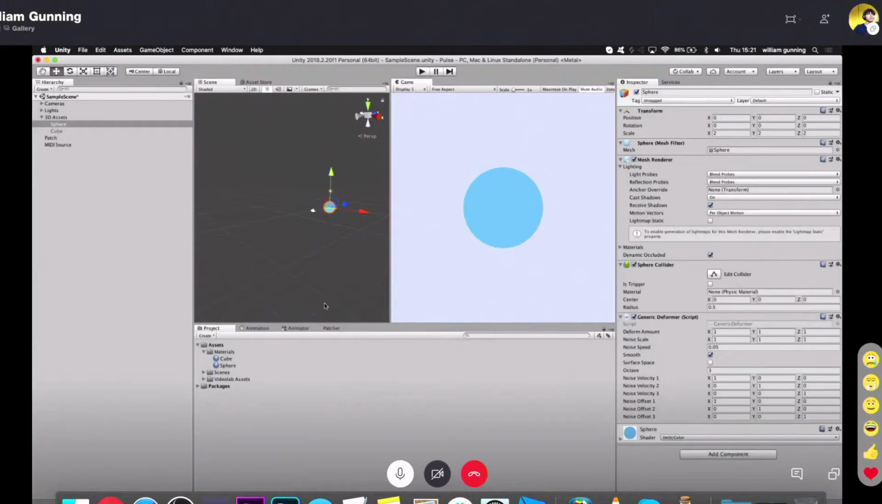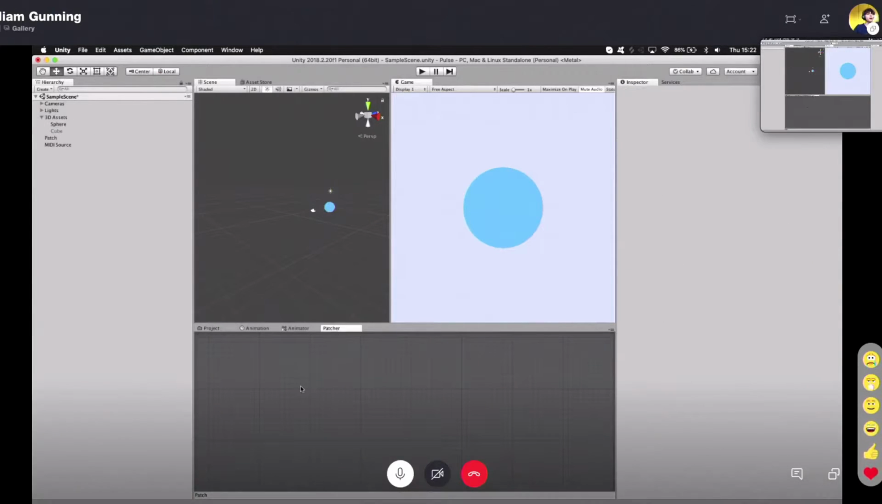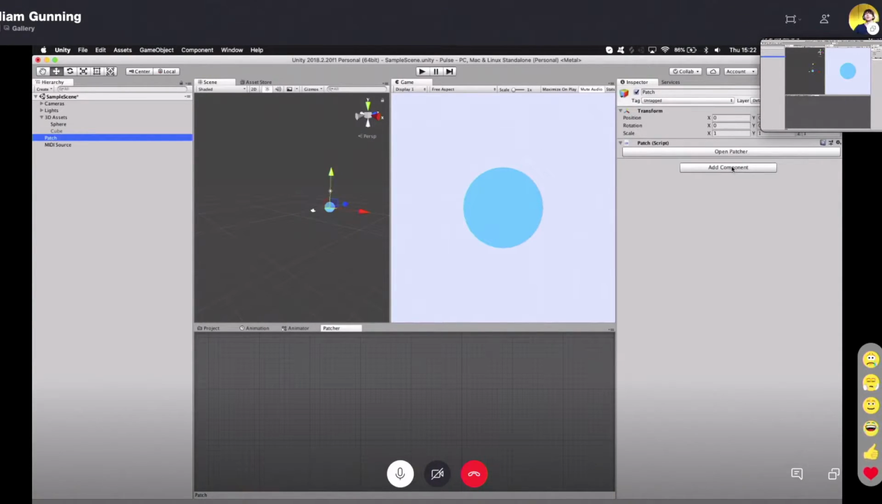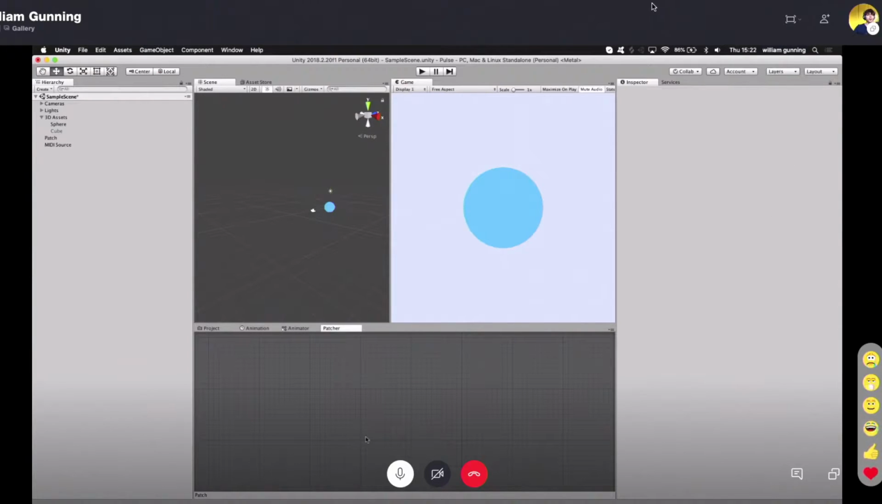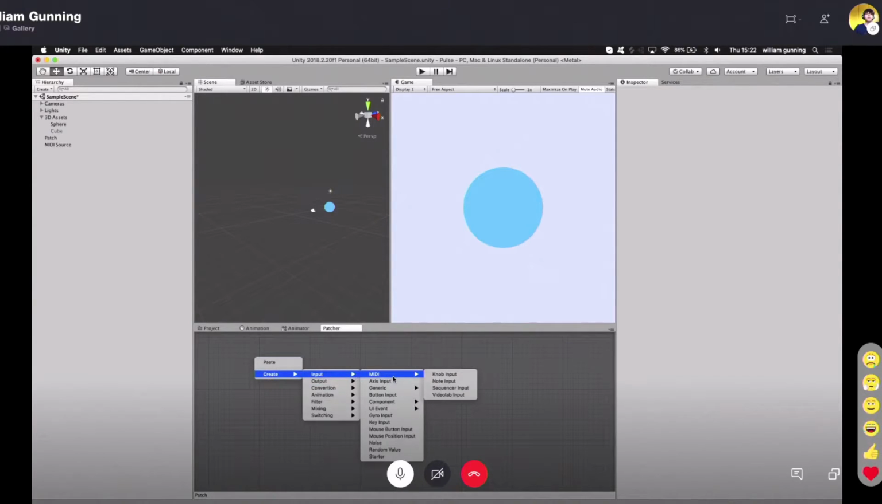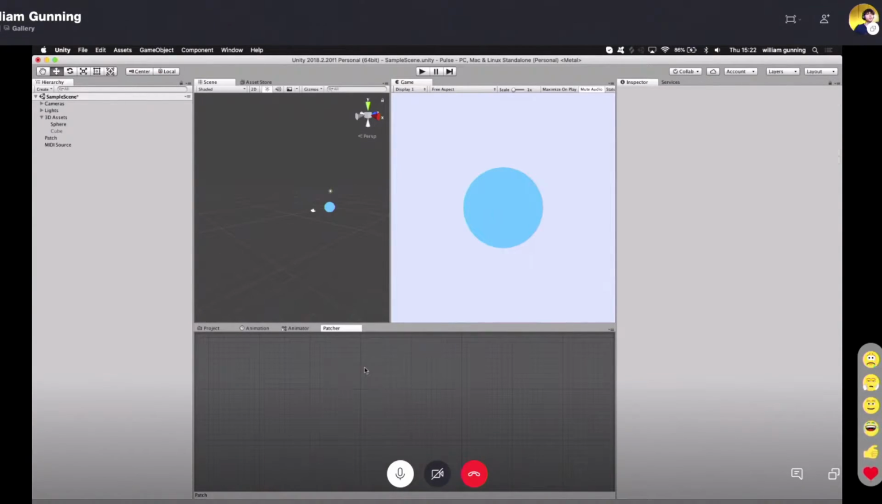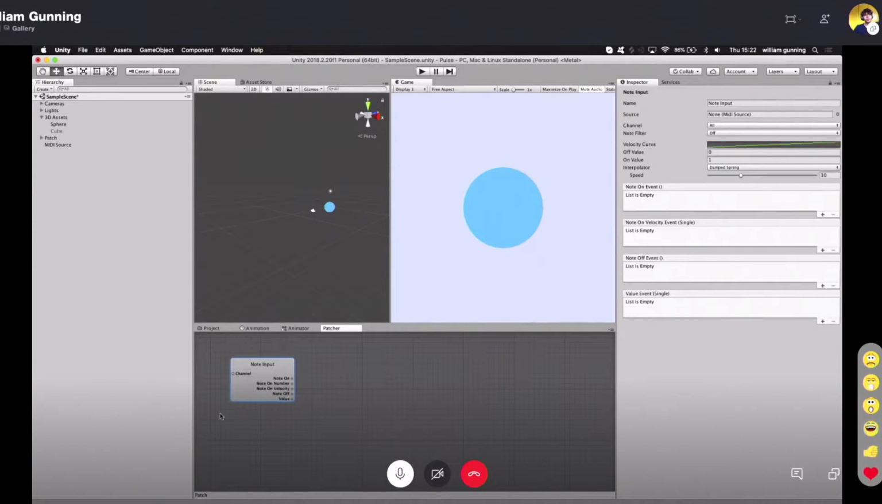So once that's done, we can go into our patcher. And just in case you don't know where to find it, go to your patch and then open patcher, and that'll bring it up. Now we're going to create a note input. So right click, hit create, and then input, MIDI, and note input. What this allows us to do is to take a note from our OPZ and use that to control any number of parameters inside of Unity.